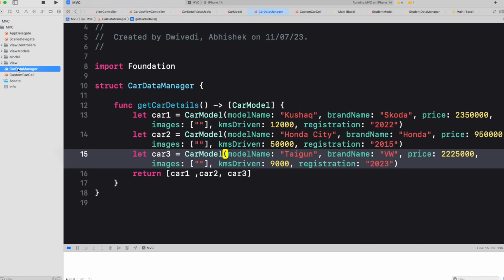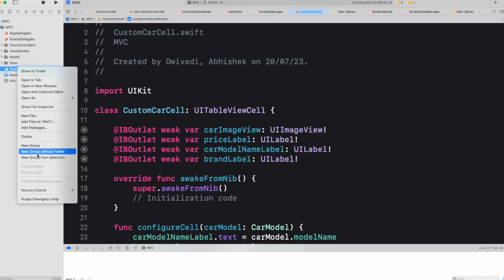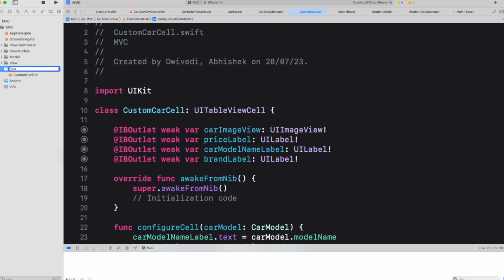Data manager you can also put inside your model only. And then this custom car cell, you will create another group called custom cells. So your end project should look something like this. In a lot of projects you will see that car list will be one folder and car details will be another folder. So that is also another way of creating folders. We will do both ways.